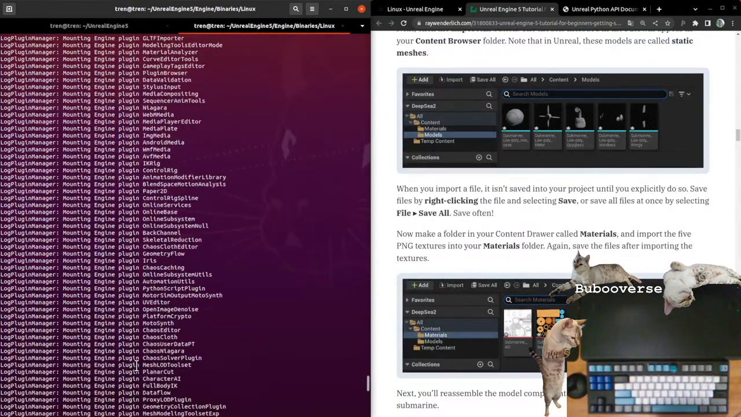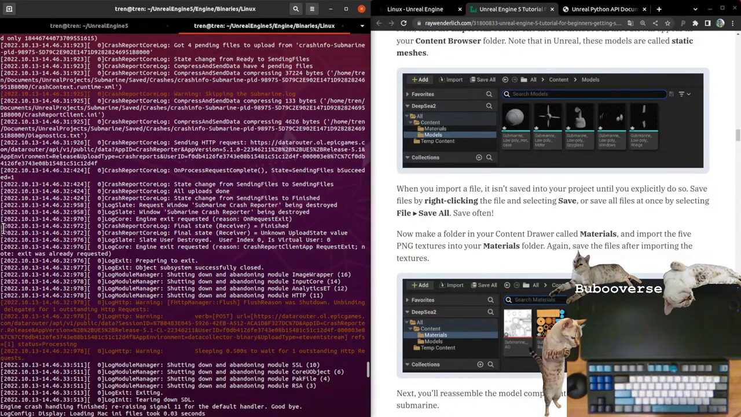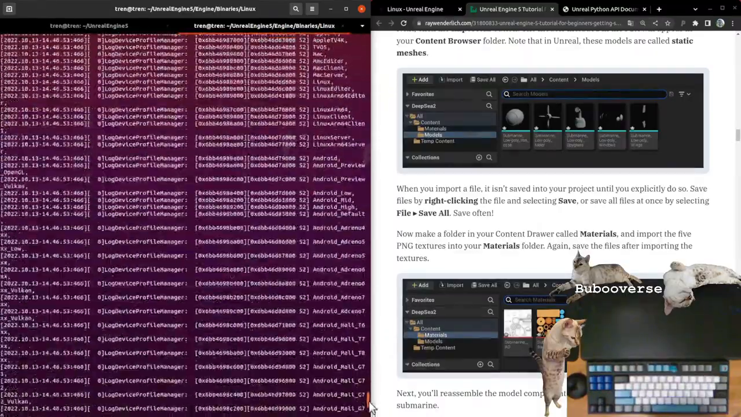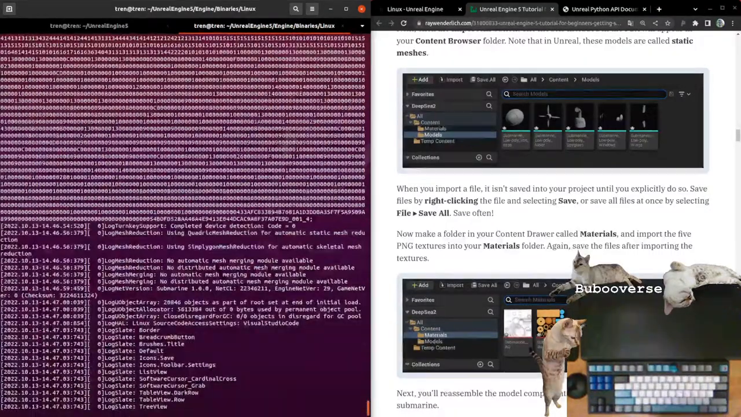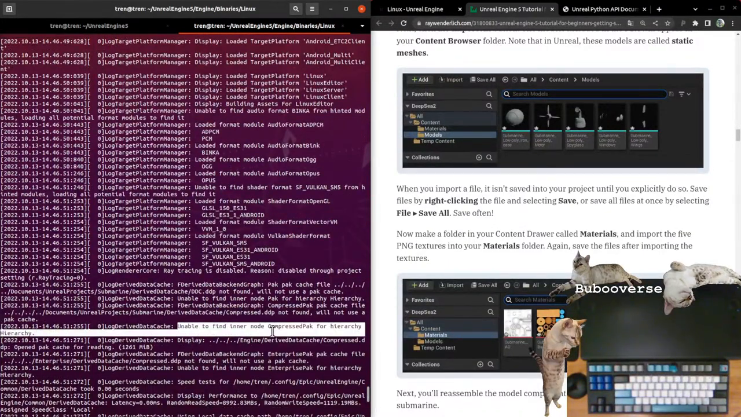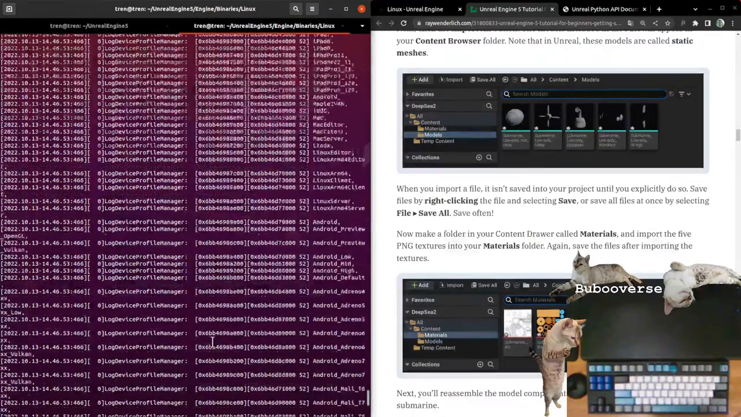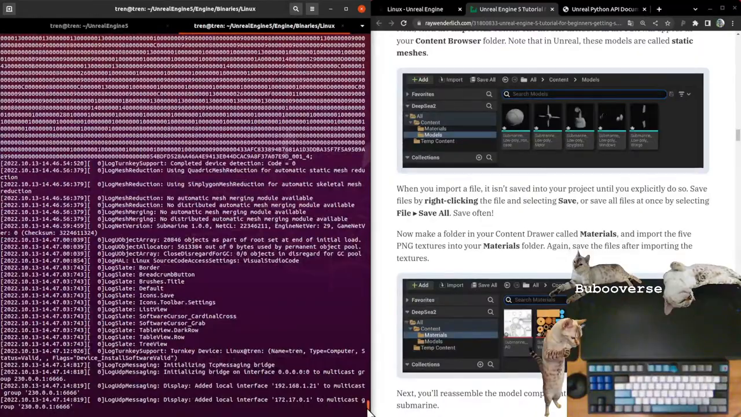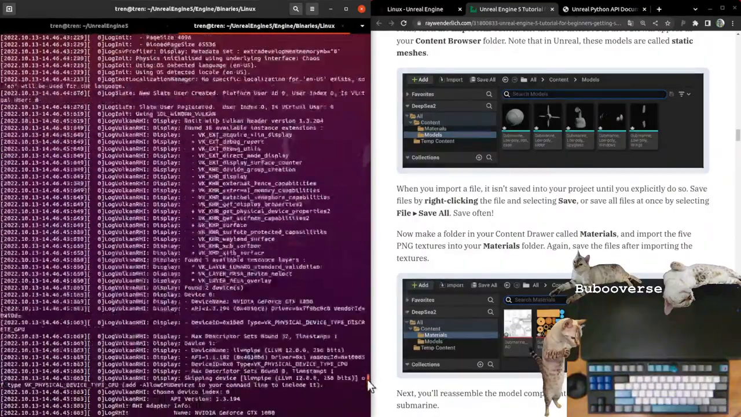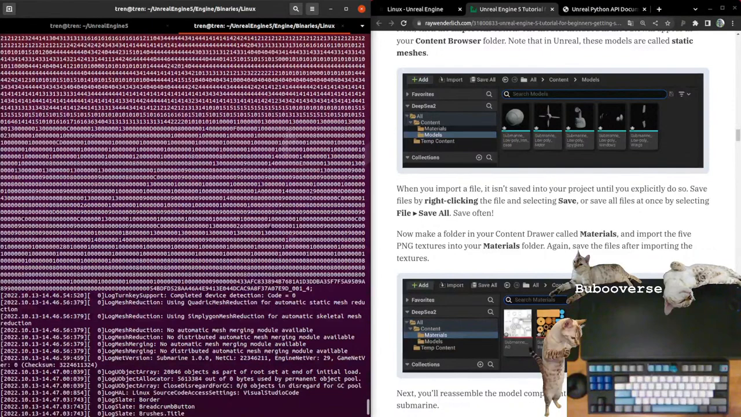Mount point added, display. Flush reason was shut down. Sleep. Okay. Don't exactly know what happened there. Clean the shader directory. Unable to find inner node. Okay. We're reloading the Unreal Editor here.